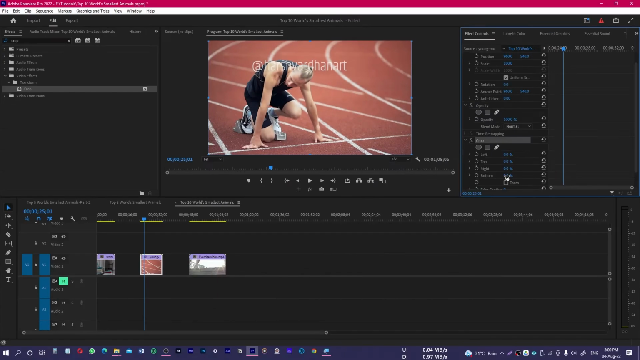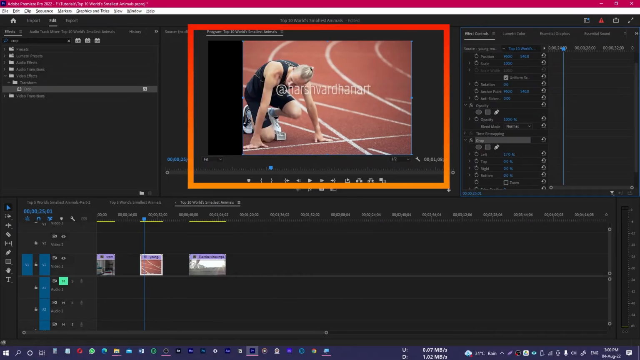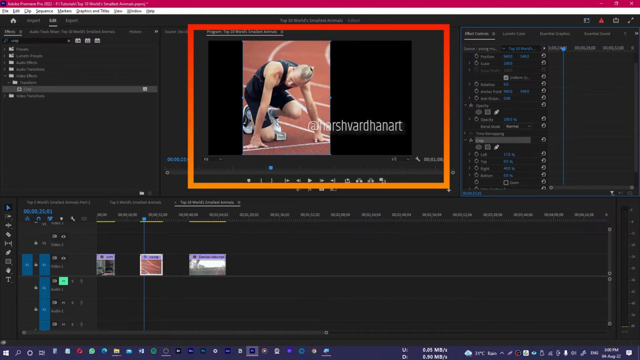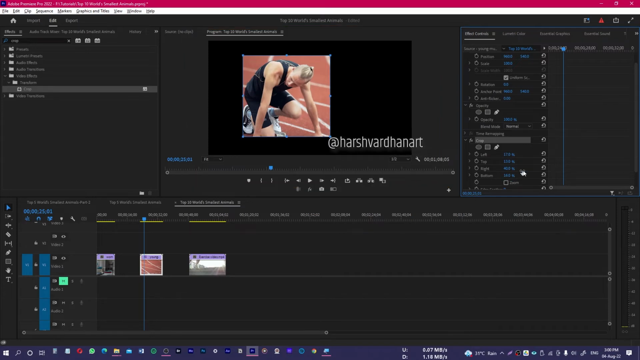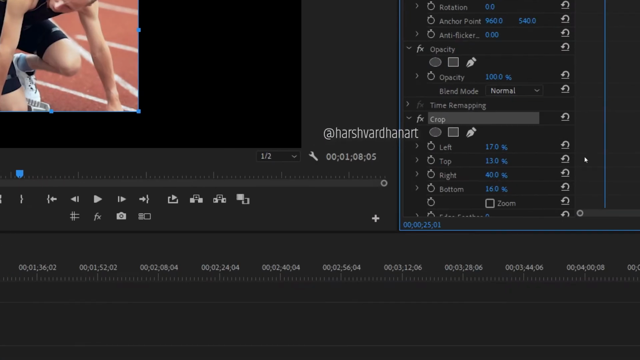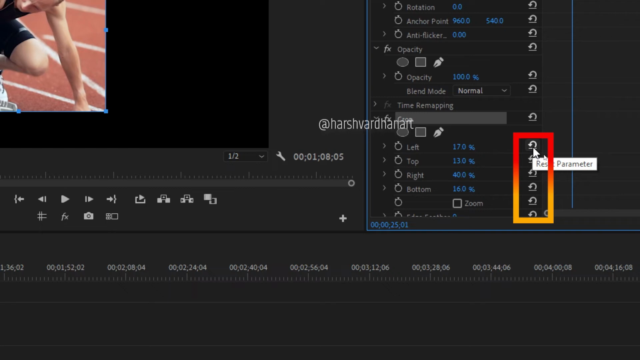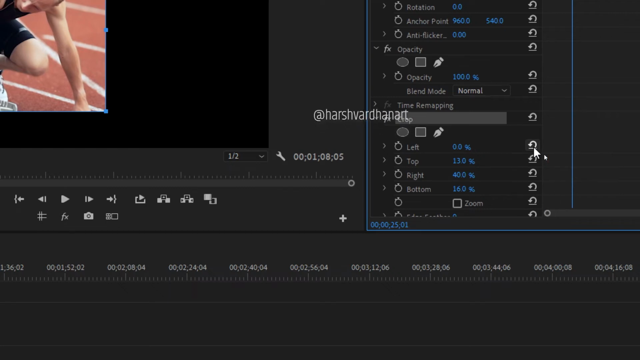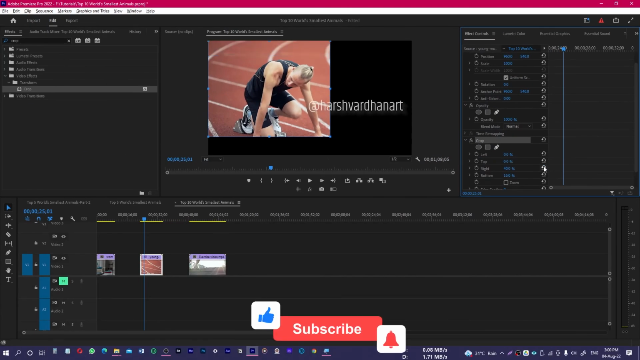We just need to hold our mouse and drag it to the right side to crop it from the left, and if you want to crop from the right, just go to the right option and crop. We can again crop from the top, and we can even crop from the bottom. And if you want to reset any of the parameters, just click on this reset button next to it, and that's going to reset everything.